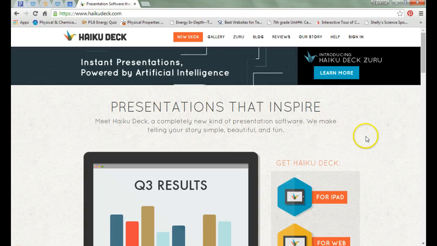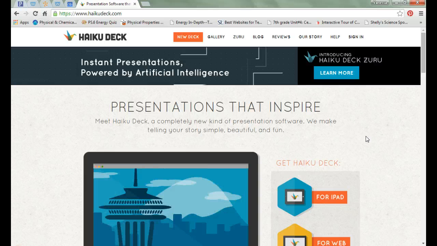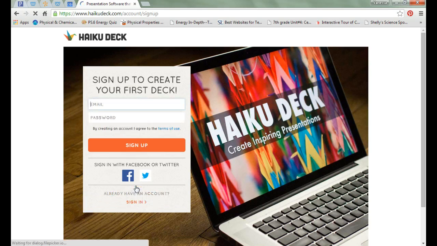That will take you to Haiku Deck, but before you can start making a new deck, you have to create an account. So go over here to the sign in button, and you're going to need to click get a new account at the bottom. Once you click that, you're going to be asked to enter your email and password. For your email, use your school email that starts with your S number, and for your password, use the same password that you use to log on to the computers here at school.